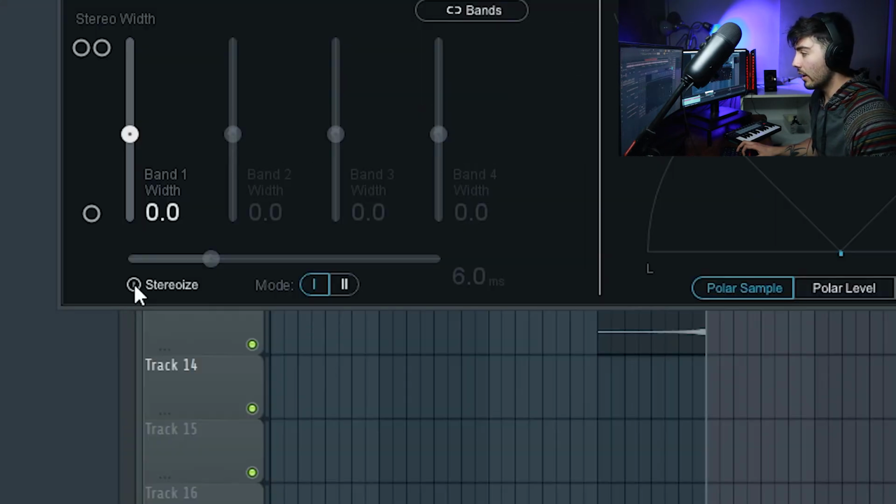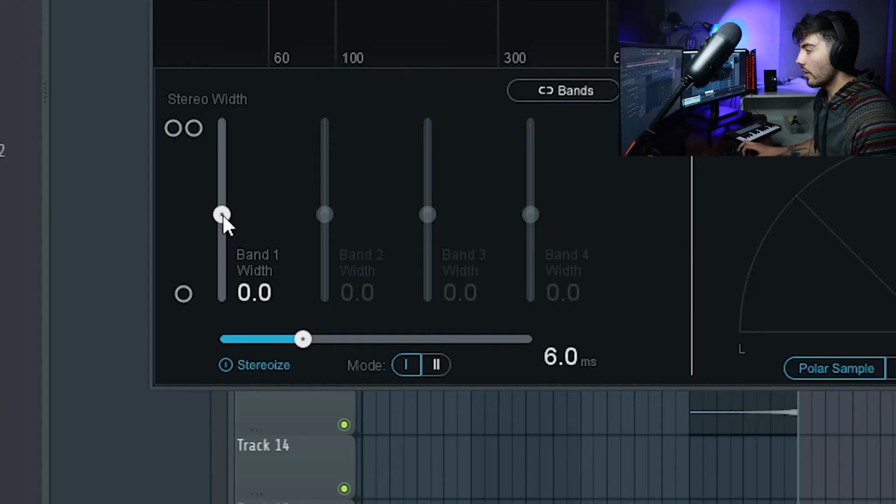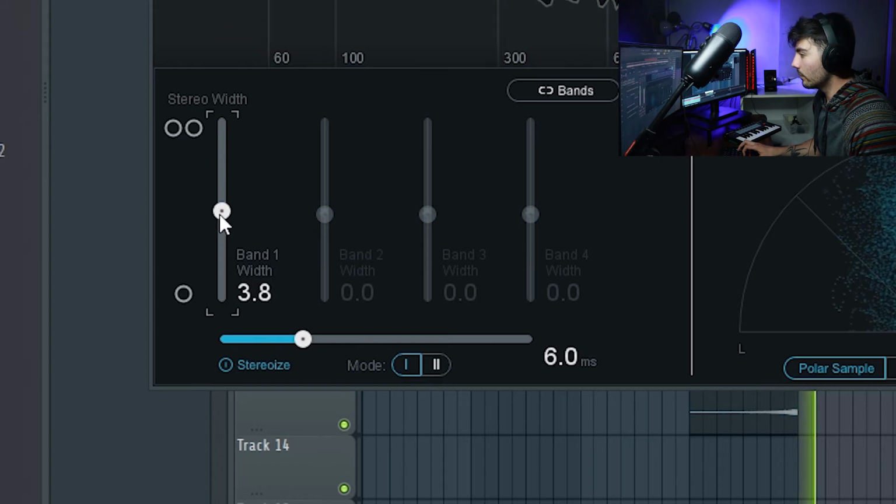And then here you can hit this button right here, and then you can mess with how stereoized it is. So here it's at 6 milliseconds. I meant to say 6 milliseconds there, not 6 seconds. I just kind of messed up. So here the bandwidth is actually at 0, but the more that I increase this, the more it's going to be stereoized over here or mono over here.